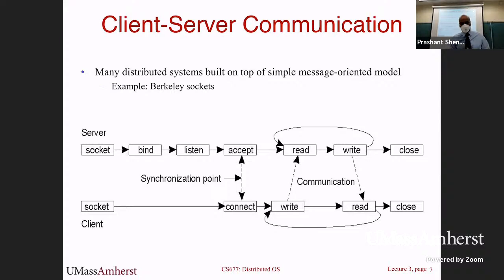Yes, question. Can you repeat the question? The question is, are message queues considered unstructured communication? That's your question, right?